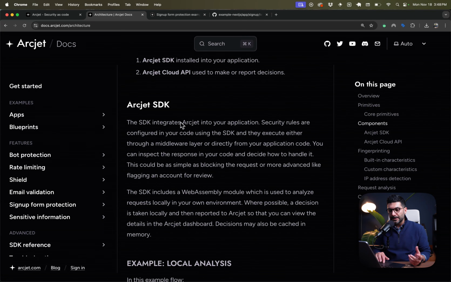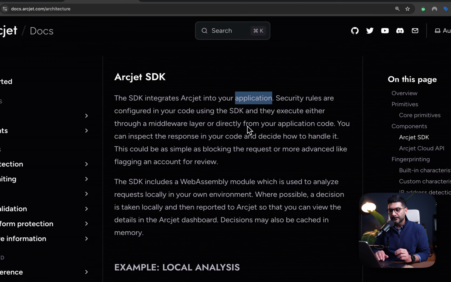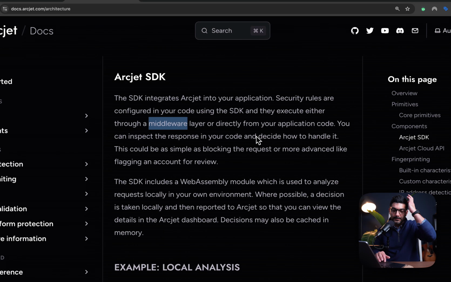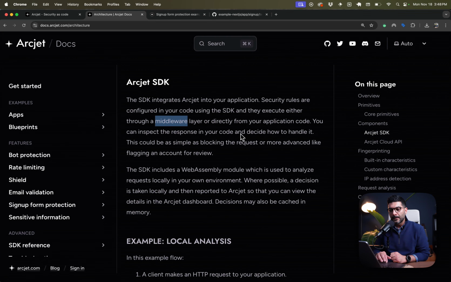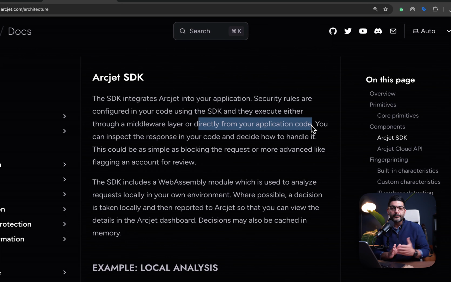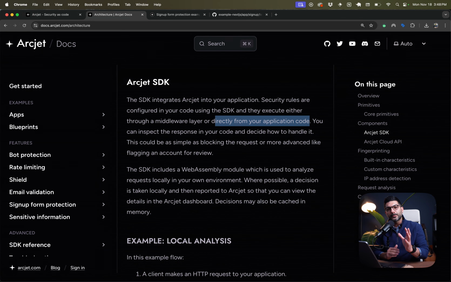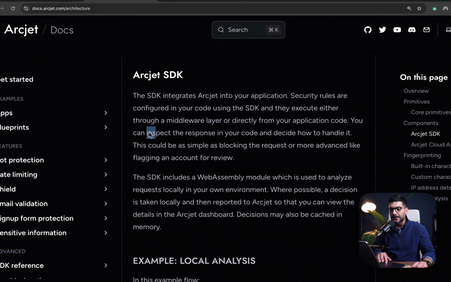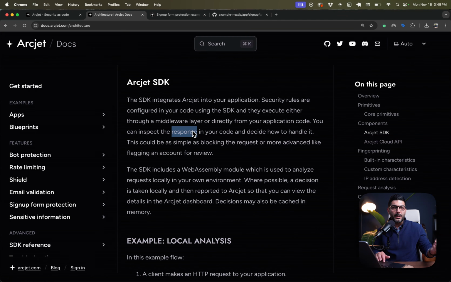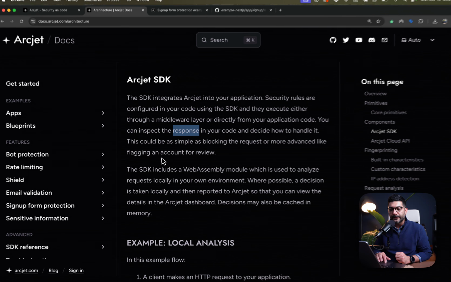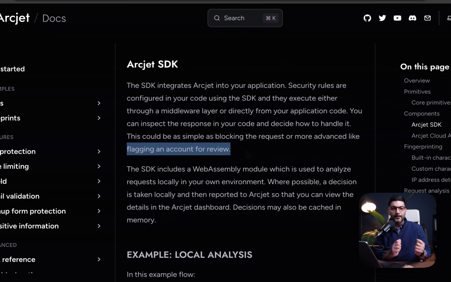Now, the SDK, as I mentioned, integrates Arcjet into your application. It runs alongside your code. It can be inside of a middleware layer, specifically if you're in the context of a Next.js app, to run for the entire app. Or it can be directly inside of the code, for example, inside of an API endpoint, which we're going to see an example of very shortly, to run just for that single API endpoint. So you can inspect the response that comes back from the SDK, and then you can decide whether to block this request or do more advanced stuff like flagging an account for review, depending on what you have detected from this request.